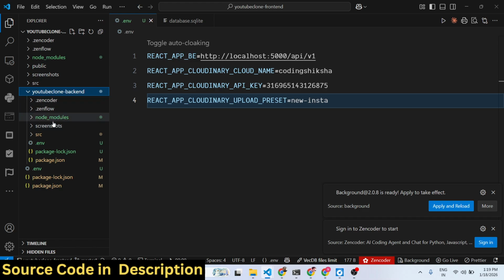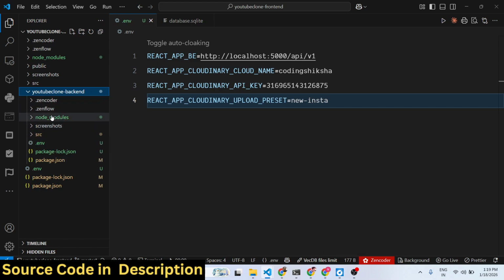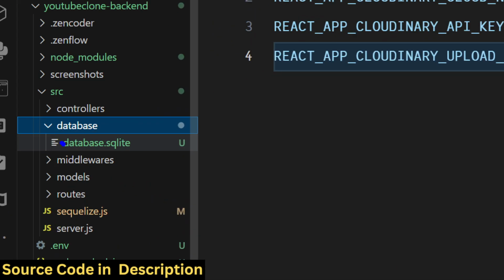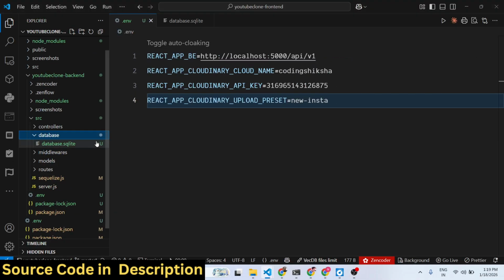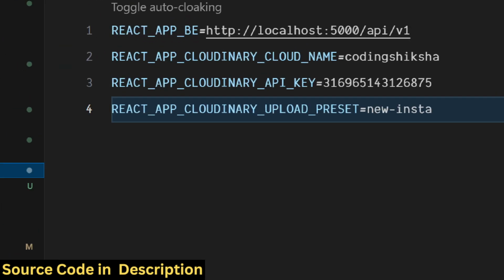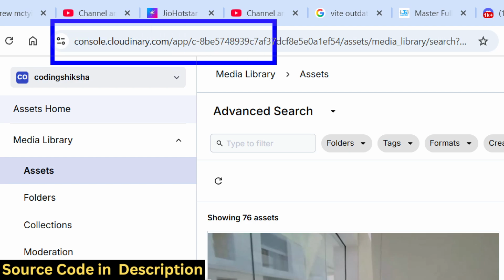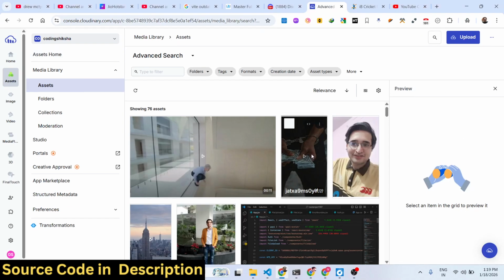So this is inside the backend section. We are using SQLite database for storing. You can see this is the database which is storing all the things for us. And for uploading videos, we are using Cloudinary, which is a cloud-based platform where you can store your things. It's a very popular platform. So here we are storing all the assets such as videos, images, everything.